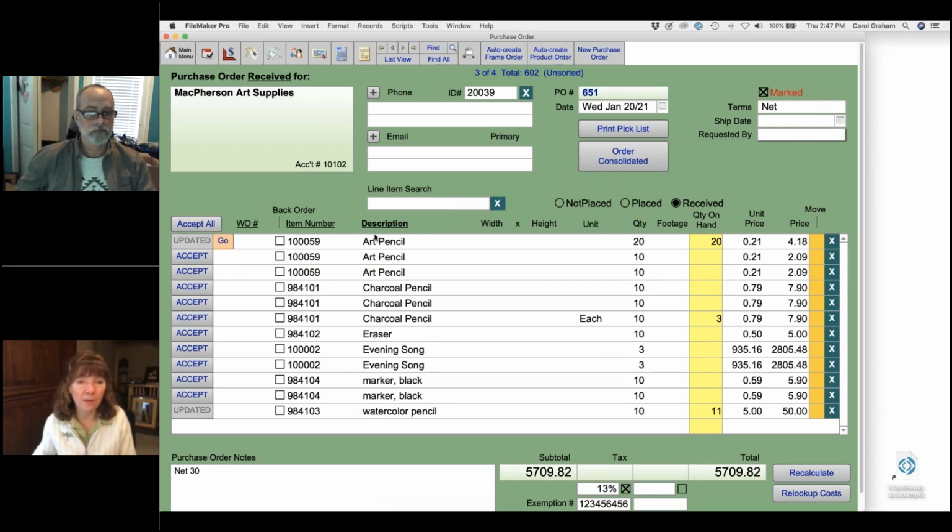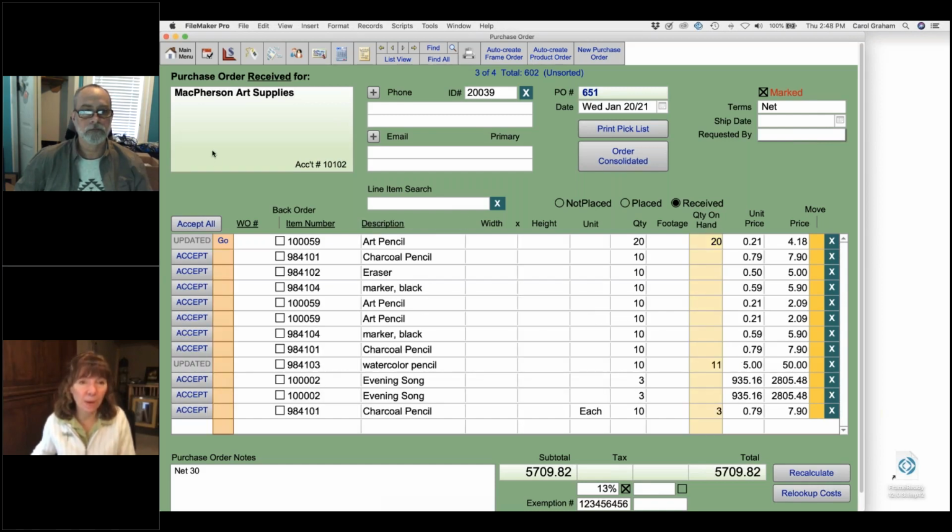So that's another option. But if you've got them sorted and you're thinking, I want them to go back to the way they were, just click on the sort heading again, and it puts them back to the way that they were originally.